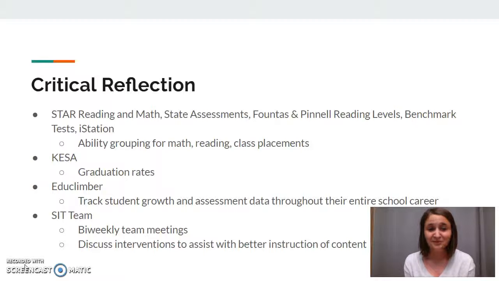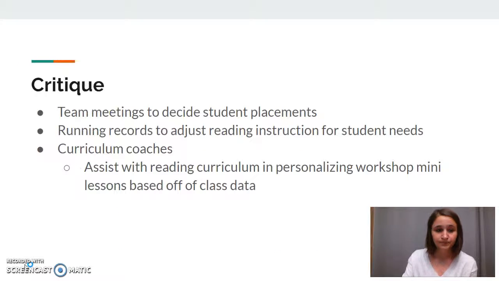Roosevelt is also in the process of utilizing EduClimber to track students' growth and assessment data throughout their entire school years. So once it's complete, we can look back to previous years to see how my student did on the STAR reading in 3rd grade. We also have our SIT team. These are bi-weekly team meetings that are assisted with the school psychologist. We meet together as a team and discuss interventions to assist with better instruction of our content for our students who are struggling. We look at all of our STAR reading and math, the reading levels, and the benchmark tests to decide what can we do for these students.